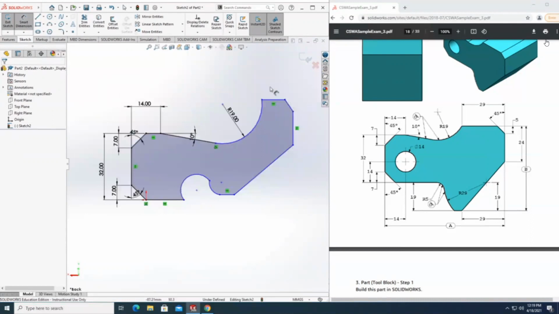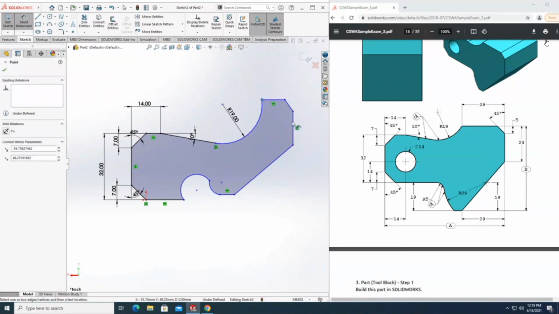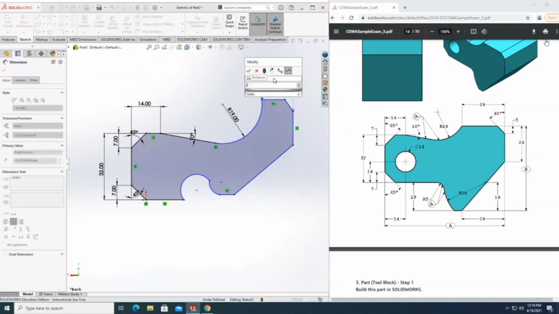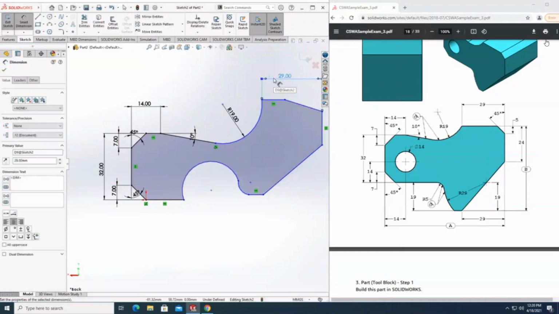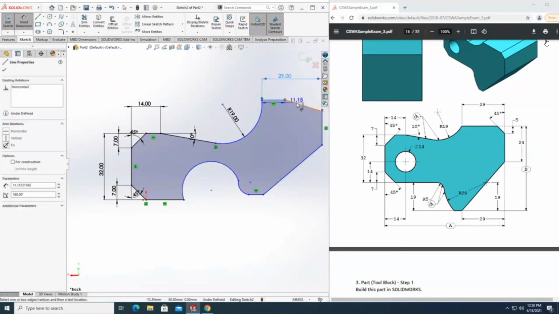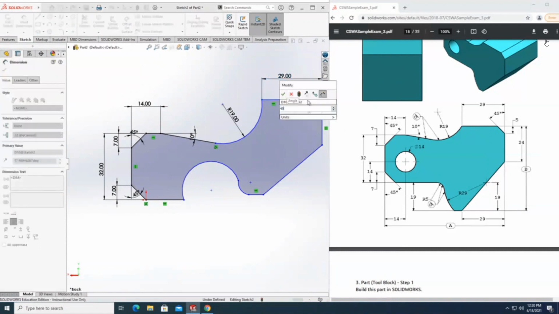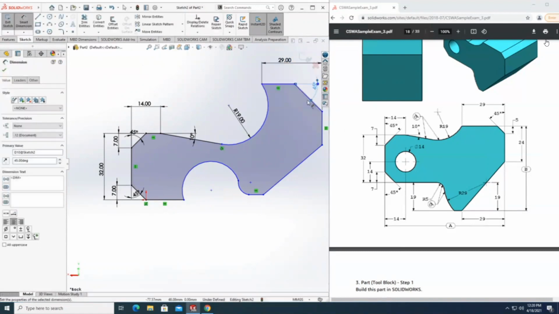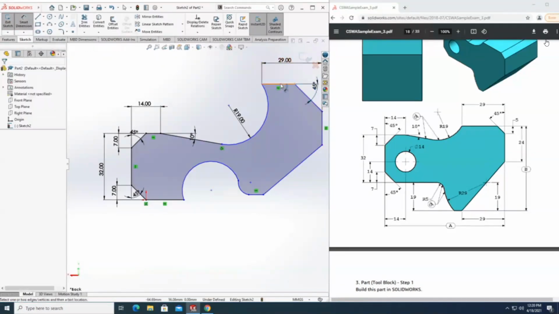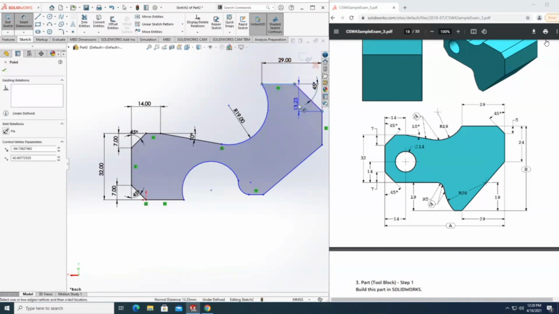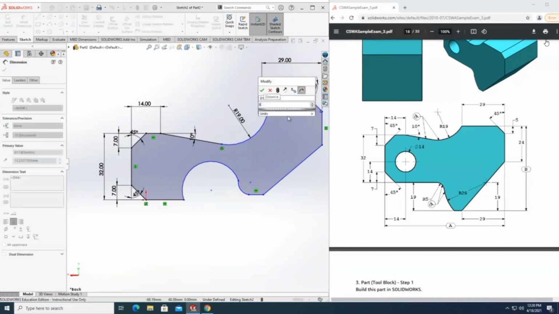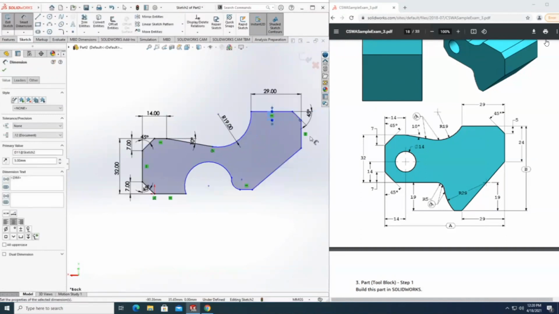Okay. So now we want to dimension the other sections. So we'll Smart Dimension this whole length. We would select this point, and we would dimension that to be 29. So easy, 29 equals. And then we would dimension this angle to be 45. Enter. And then we would dimension from this line to this point, that will be 5. Click enter. All right, it's getting there.